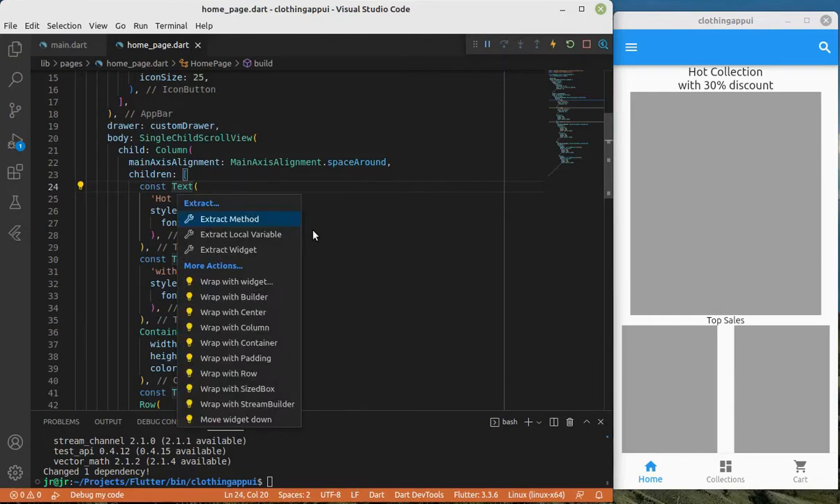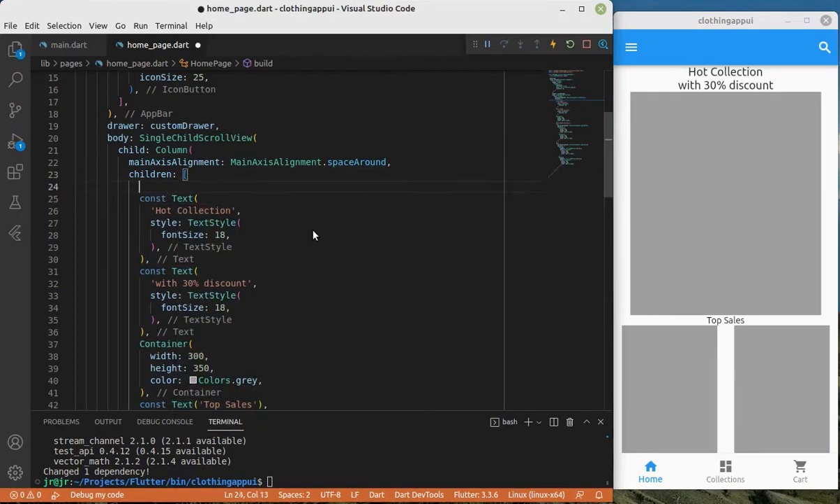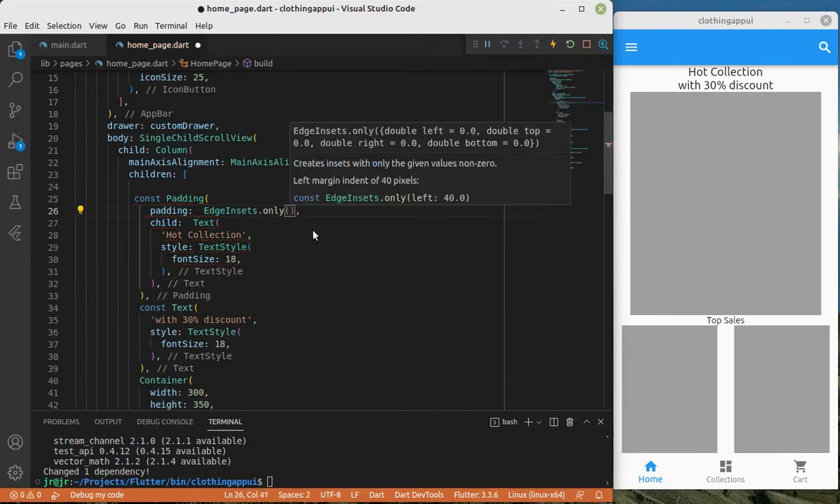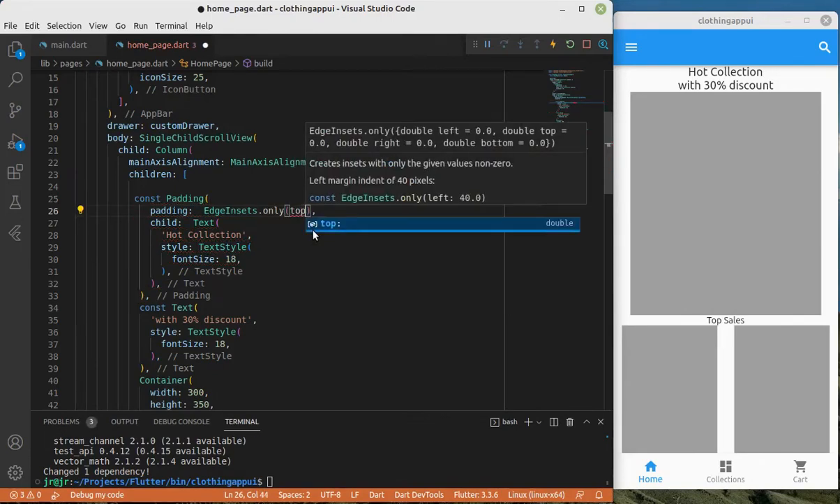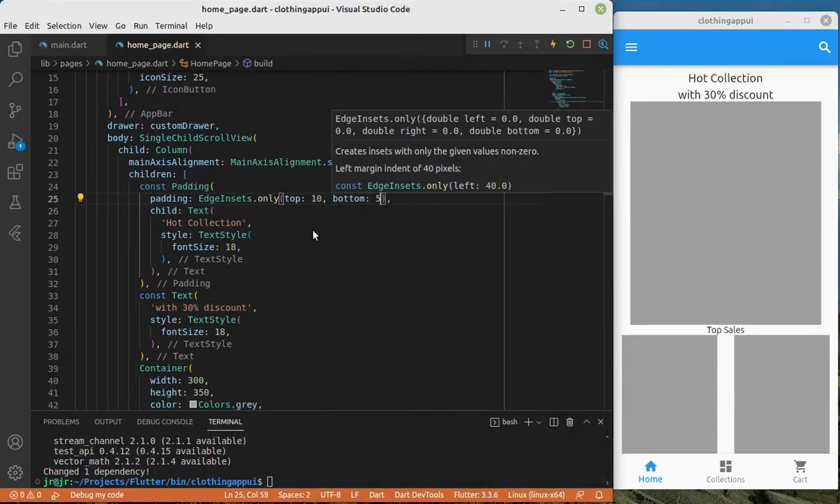Then let's wrap up with padding as well. No, let's have a size box. Never mind, let's have a padding. Okay, let's wrap this with padding, delete the const, then let's make the padding a const. So we're going to have an only top with a value of 10, then bottom with a value of 5.